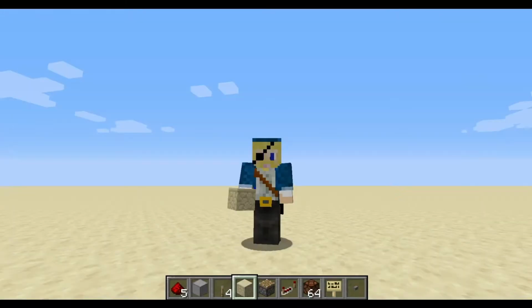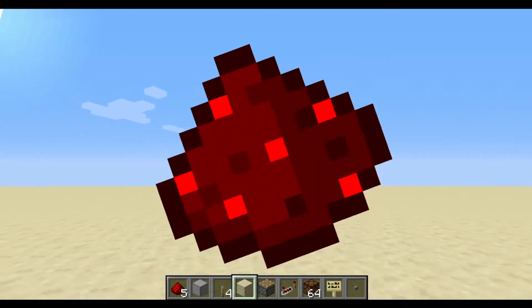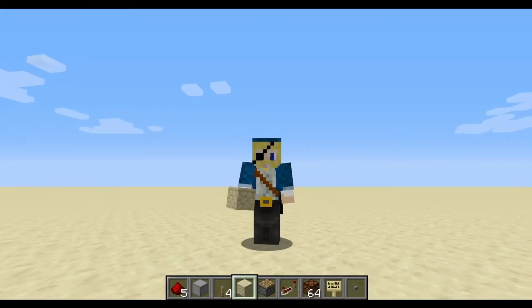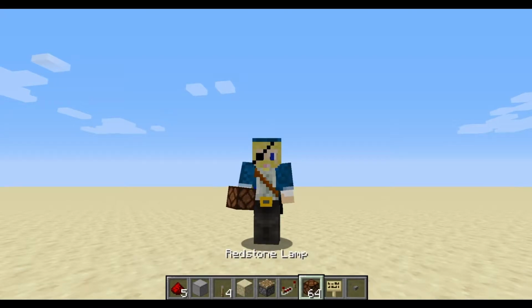Well, hello there. So, you want to learn redstone, but you don't know where to start. So this is where you start. This is exactly where you start. I will show you the ways of redstone.